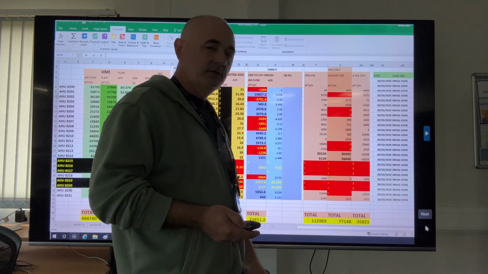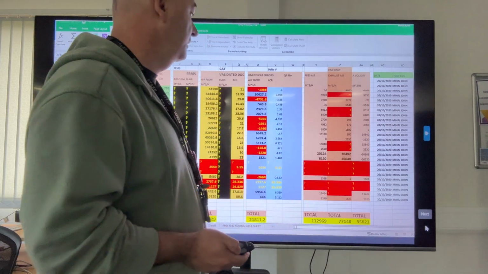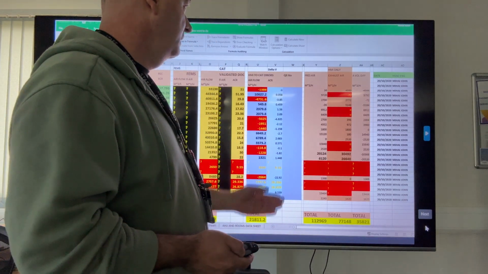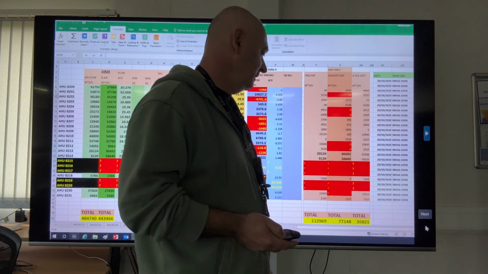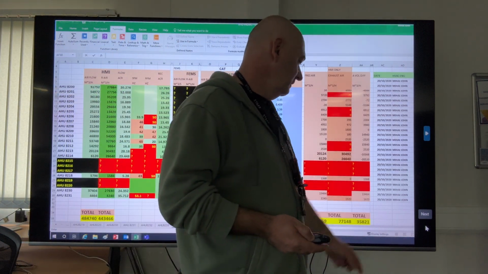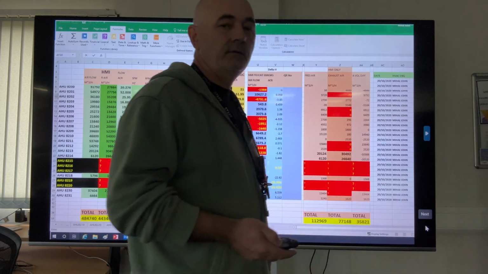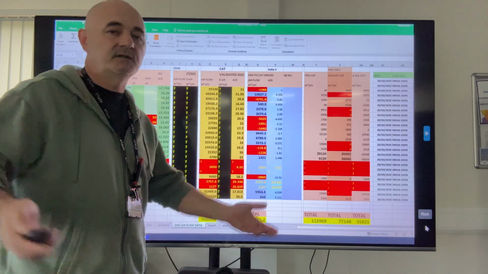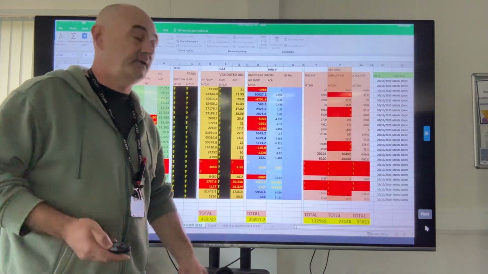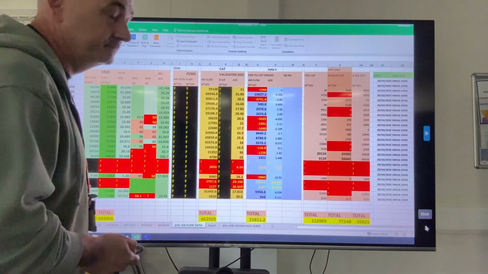112,969 cubic meters per hour. I'm exhausting 77,148, and the difference, 35,821, is what we lose through the doors. So 30% of the air goes into the building in ways we cannot identify. This is where we lose the energy.